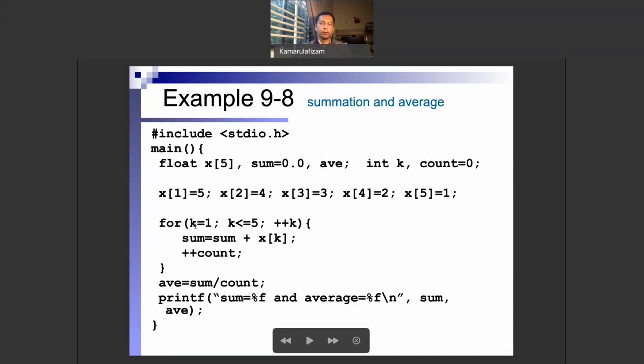So how do you want to work with an array? We have a for loop over here. Then this is how you access x. K is taking the index of this one, incrementally. So k will be starting from 1, 2, 3, 4, 5. This is the closing condition.